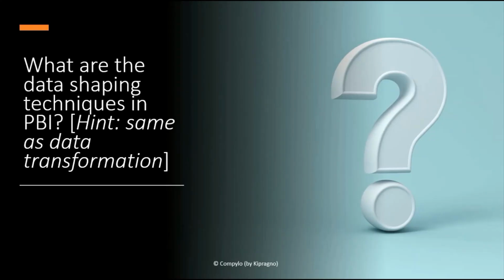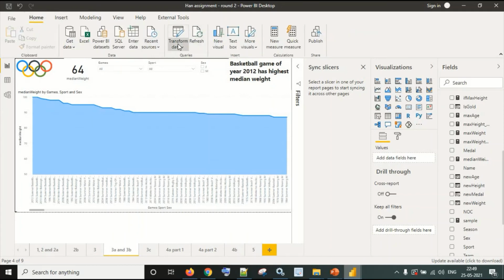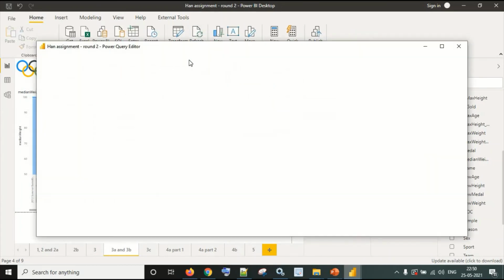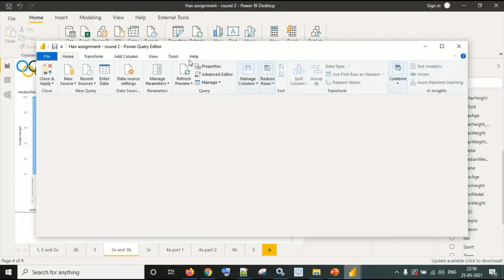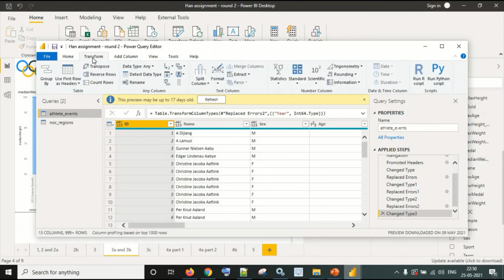Okay, what are the data shaping techniques in Power BI? If you remember, we were just discussing transform data, sorry, Power Query. We discussed splitting columns according to the number of characters. All the transformations that we do are a type of data shaping technique. So what are the transformations that are available? Changing the data type, renaming the column, extracting something, formatting, splitting a column, transposing.